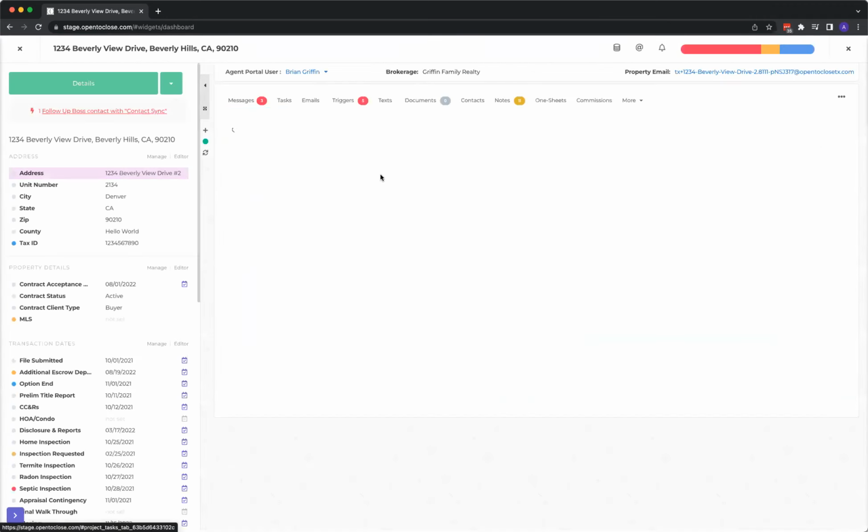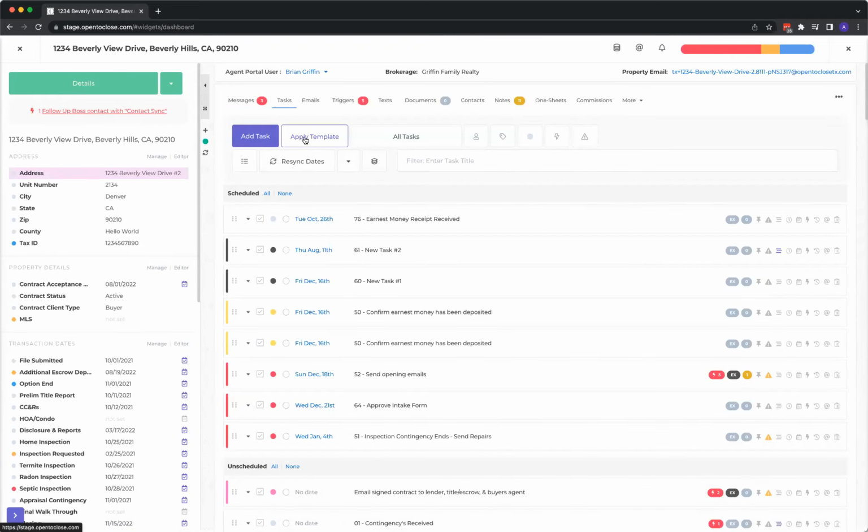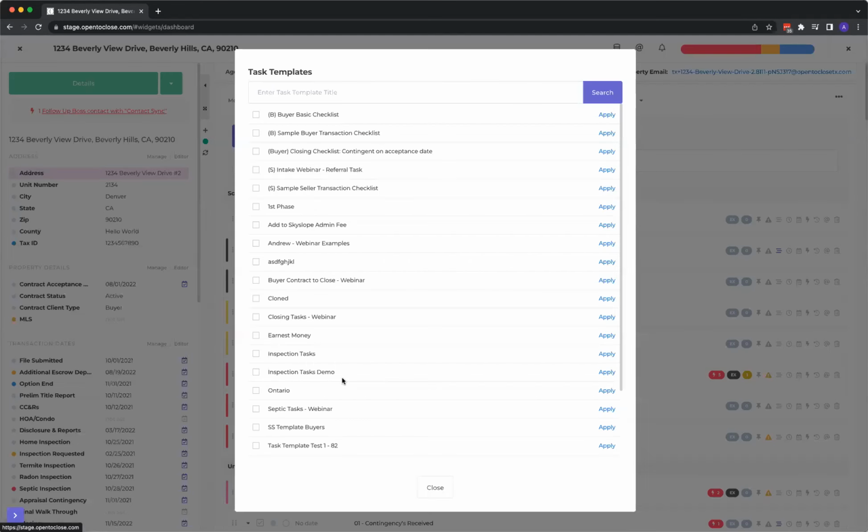And let me just show you in a transaction real quick on the tasks, just so you guys are familiar with where these are. This is adding a task trigger. So I'm adding a template. This is a list of tasks that are coming in contained in this template.